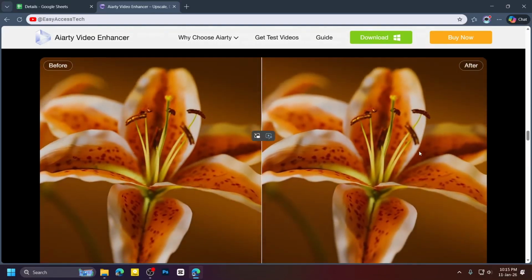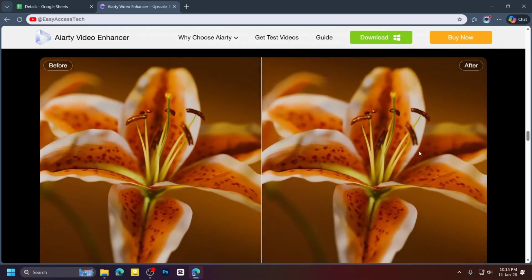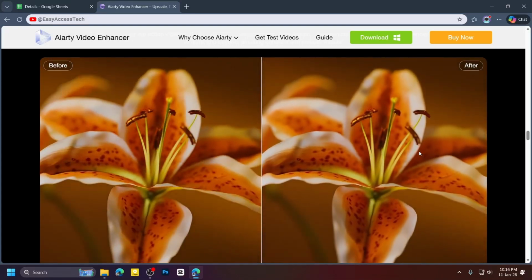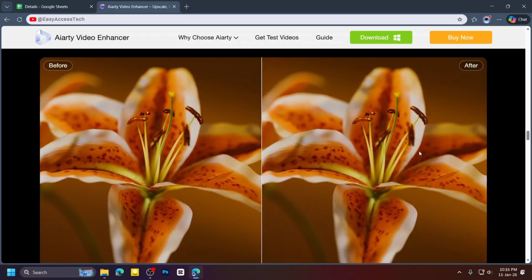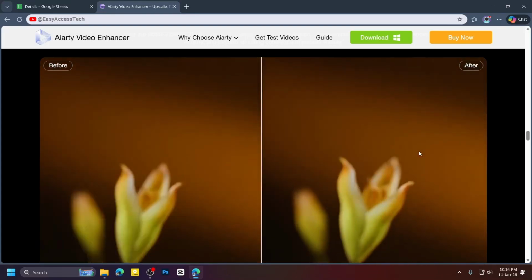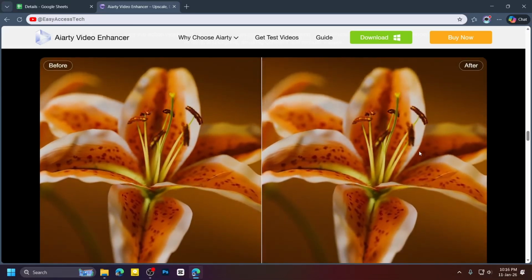Aiarty doesn't just stop at resolution enhancement. It also improves motion by smoothing choppy footage. So if your video feels uneven or shuddery, the system uses AI frame interpolation to add new frames, making the motion smoother and more natural. This is especially helpful for slow motion scenes or footage with a low frame rate.